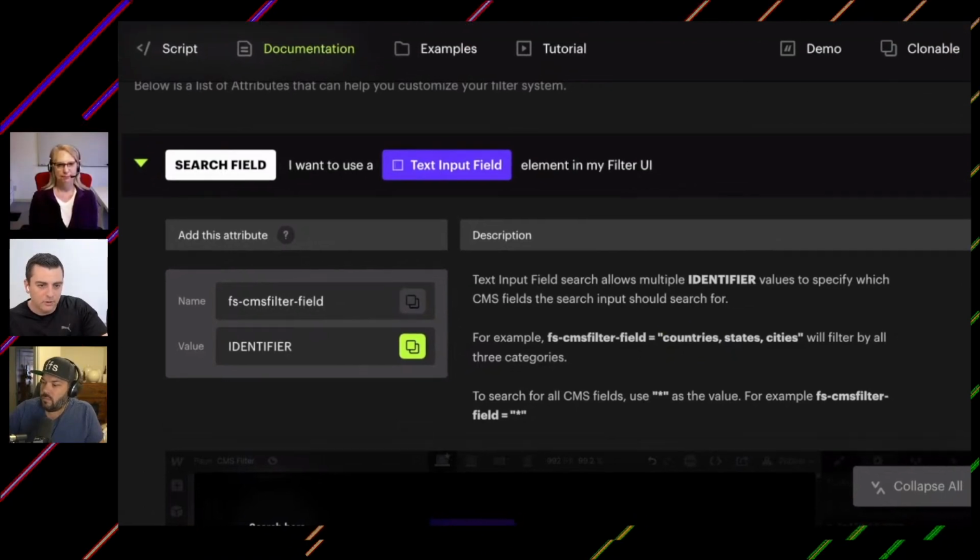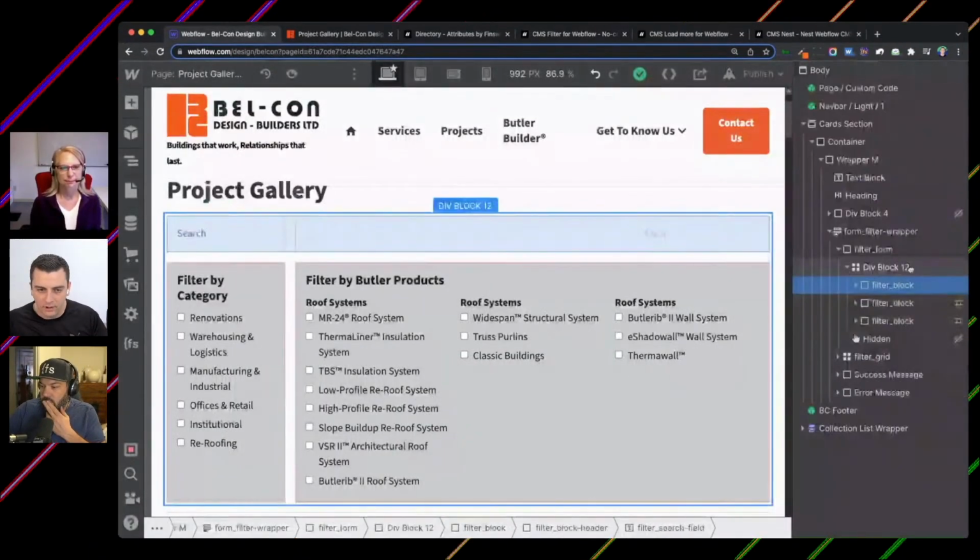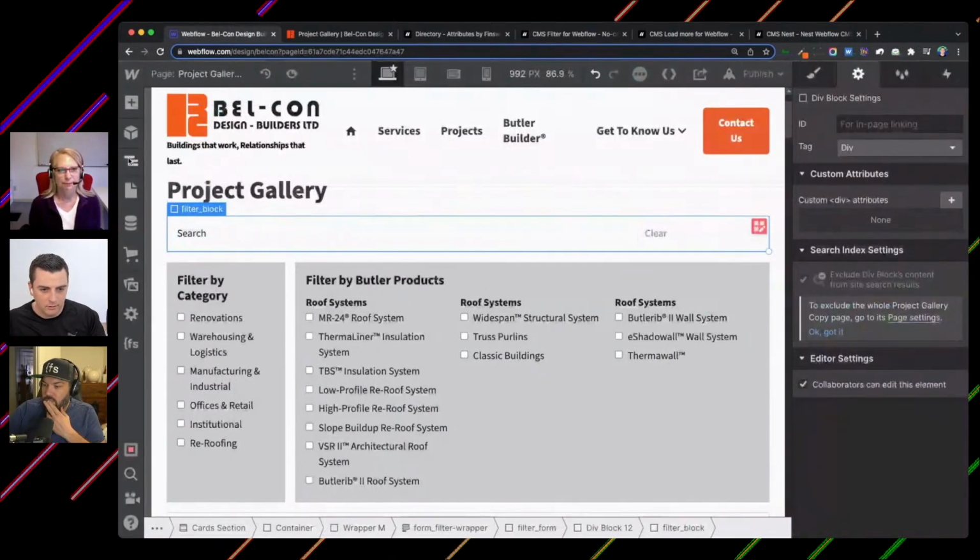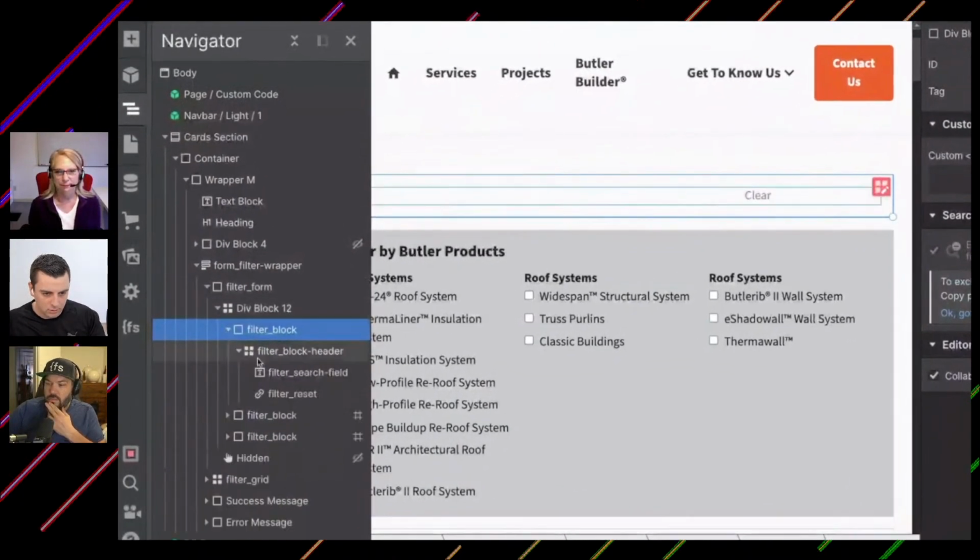So let's go and do that. I'm going to go and say, is this a search?